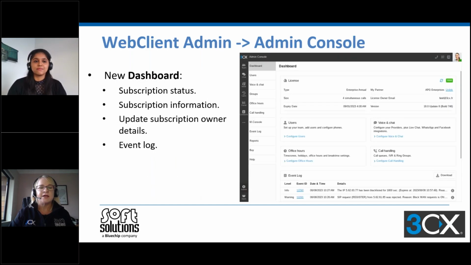Fantastic, thanks Kiran. Other new features in Update 8 are some naming convention changes. We've been going through this process of moving everything from the management console across to the web client admin. That has had a rename and is now known as the admin console. So we'll have a management console and the admin console as everything continues to migrate. That migration is ongoing.